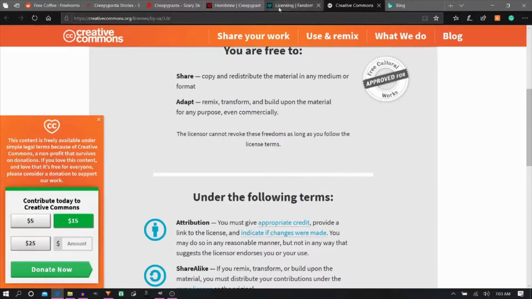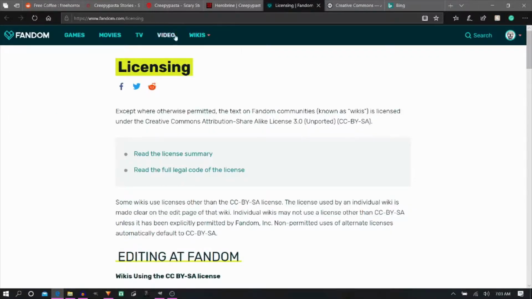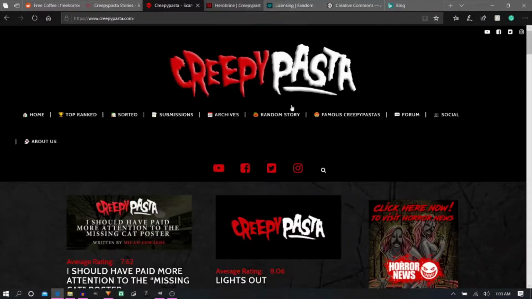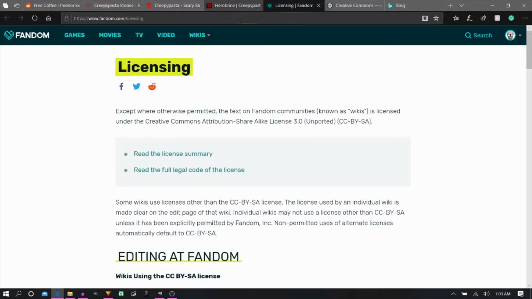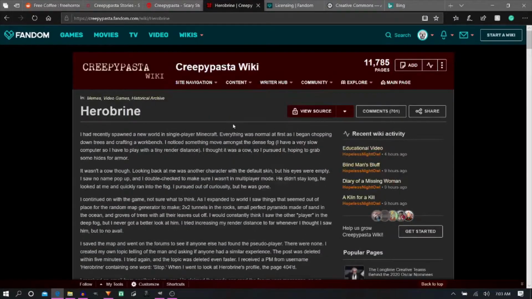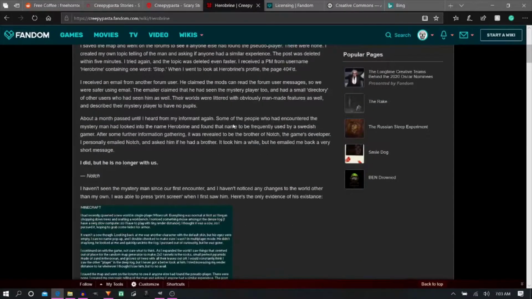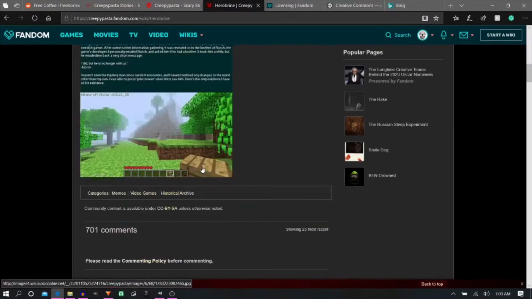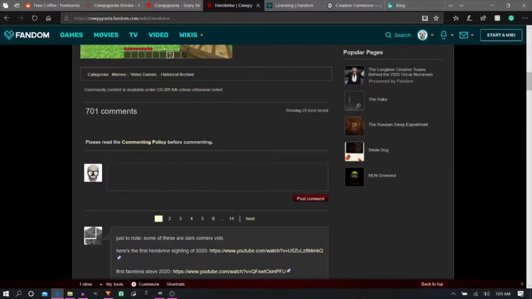Now, there are situations where content may have been stolen and placed on the wiki without the original author's knowledge, which is why it is always a good idea to at least make an attempt to contact the original author, just to check all your boxes and make sure that you are clear to use the story. But at the very least, you want to give credit.